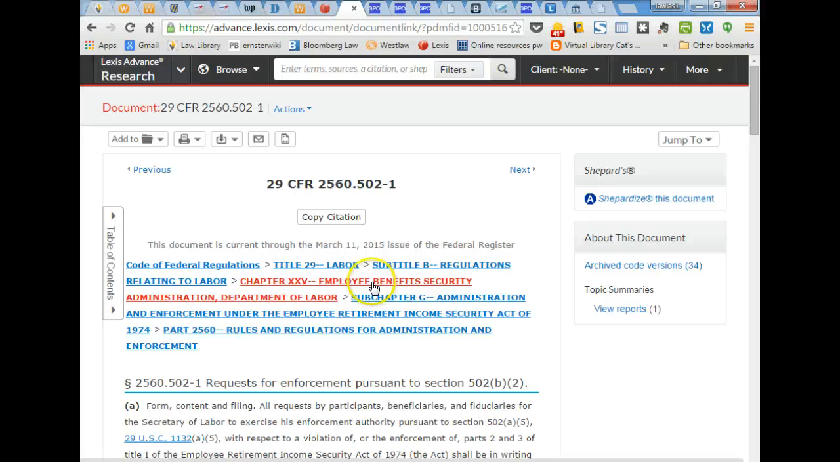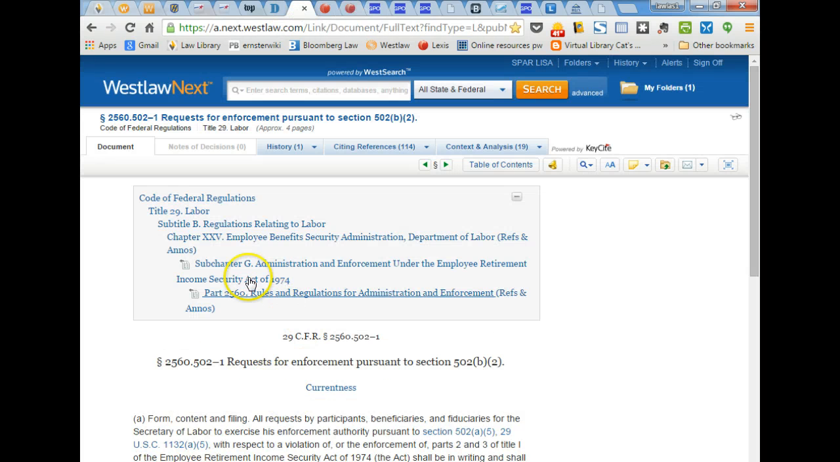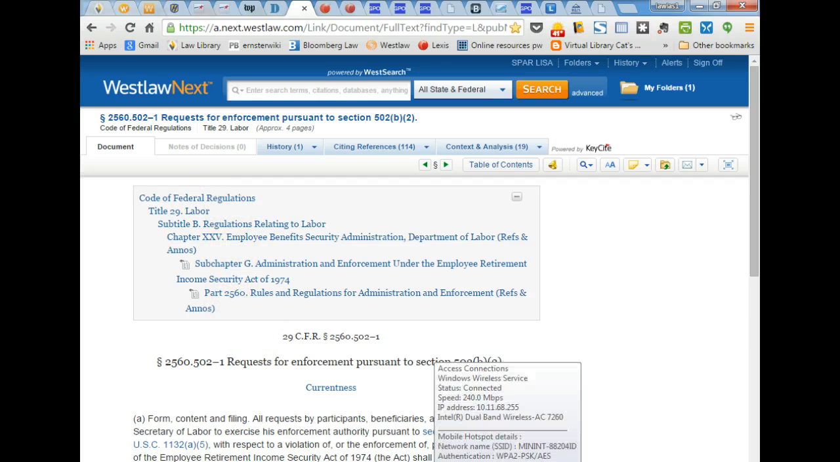So I'm probably going to want to look at the table of contents from chapter XXV, or 25. And I mean, it looks pretty similar. You can do the same thing here on Westlaw and work your way back up the chain of the hierarchy of your section.